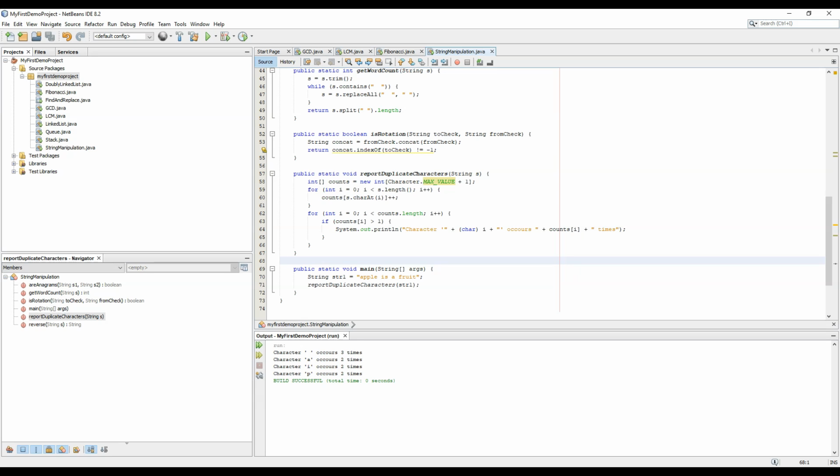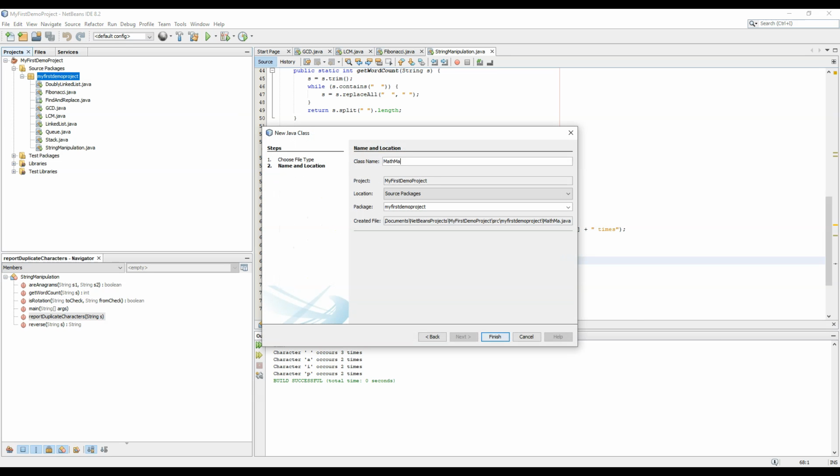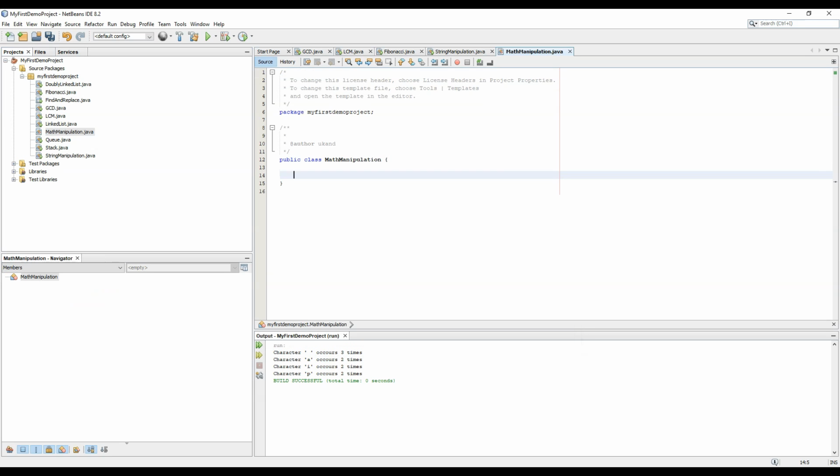So let's create a class, math manipulation. Let's create the function public static void. Or I can say, let's first create a static class with int a and int b. The name of the class is Pair.